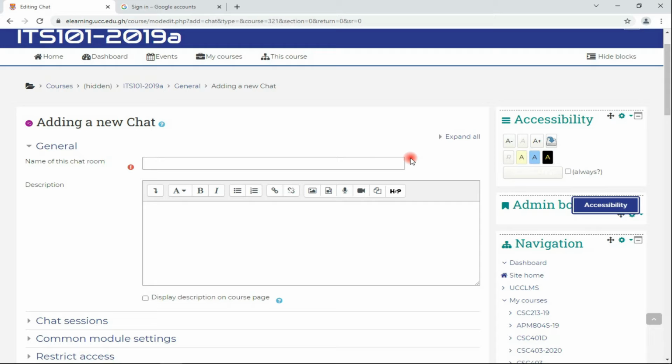Under the General section, you need to provide the chat name and the name of this chat room text box, the exact way that you want it to appear on your course page. Students will access the chat by clicking on this name. For instance, I am giving my chat room the name eLearning Chat Room.